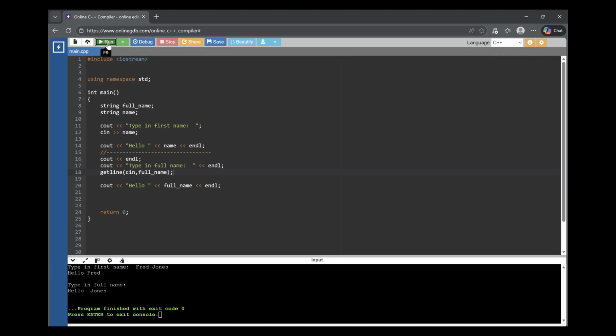Actually, let me run it again. I want to test something. So if I type in, let's say, Fred Jones Thompson, and hit enter. Yeah, so that's what happens right here. We'll take the first word from just the cin. Once you hit space, the next one, the getline, will just take that space and then everything after it. So that just leads to a big problem.